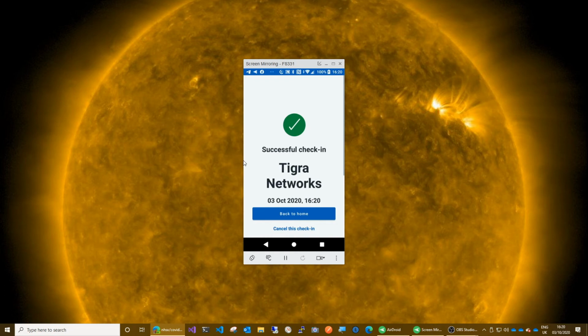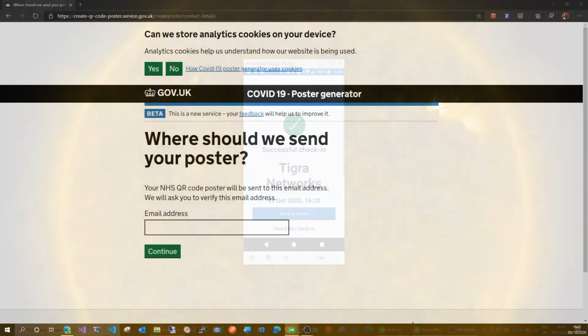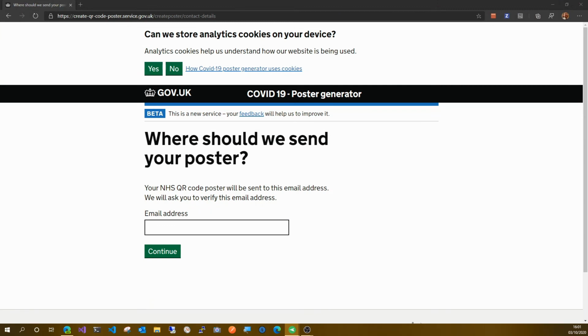So that then knows exactly where you are, and if other people have checked into that venue and have had a positive test, then you can get notified that you've been exposed. So if you are a business or a venue and you want people to be able to check in, I don't know what the rules are around this, because I don't have a venue, I'm just at home.